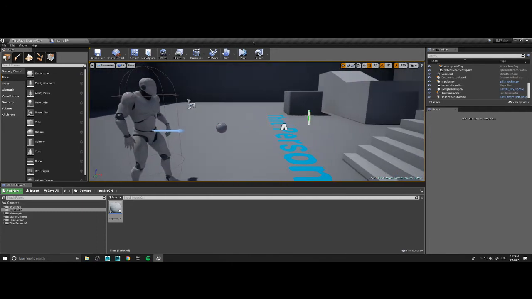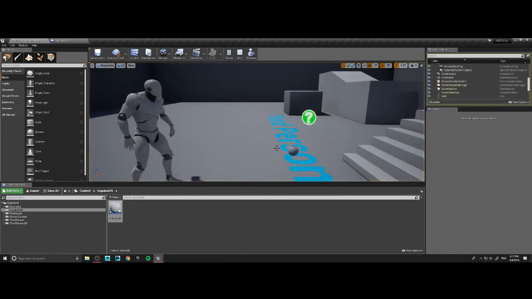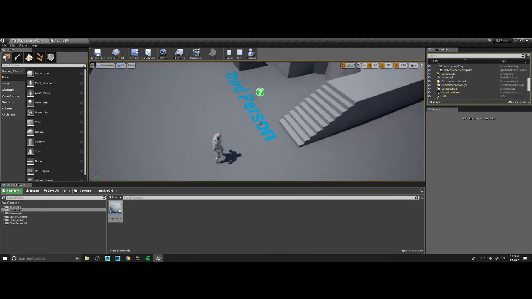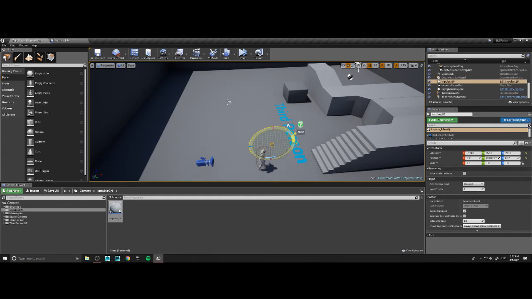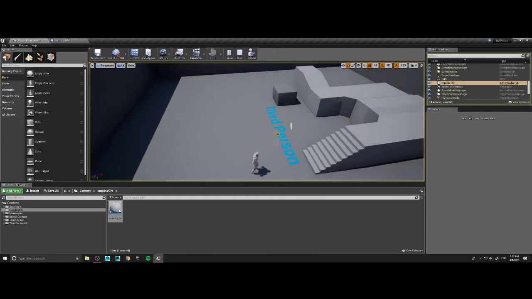So, there we go. If we simulate that, you can see that it's thrown, it gives off a little spark, and then explodes. So let's go ahead. If I tilt this, it'll shoot it up into the sky.